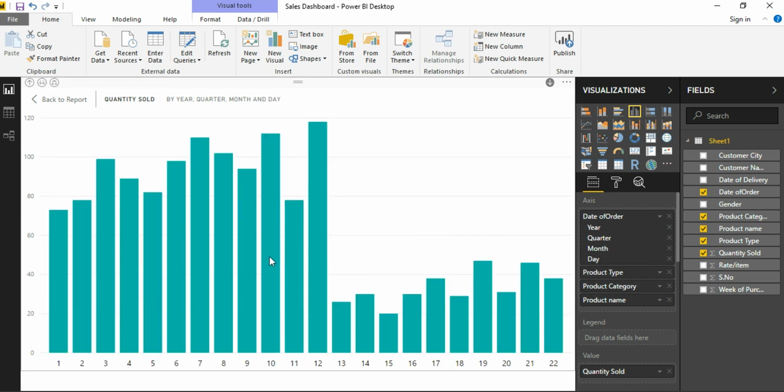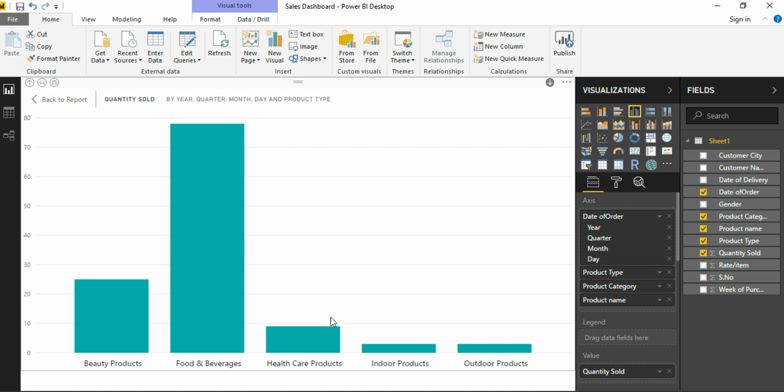As you can see, the next click will make me drill down the data to the level of day. Okay, and now again I click on the number 12, it goes one level down to the level of product type. There are also a few other options available on the left hand side.